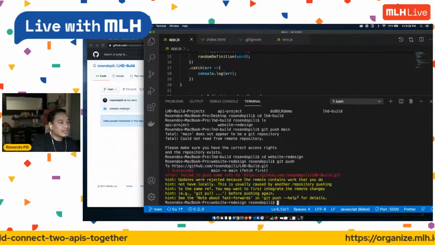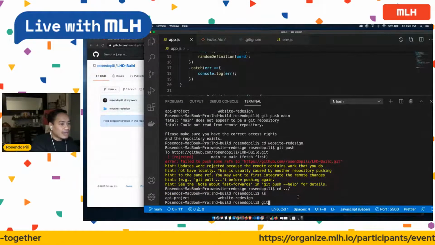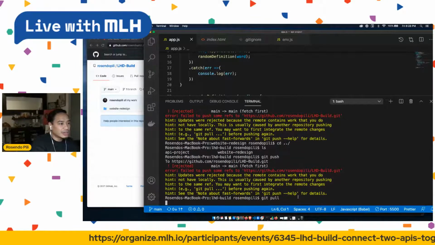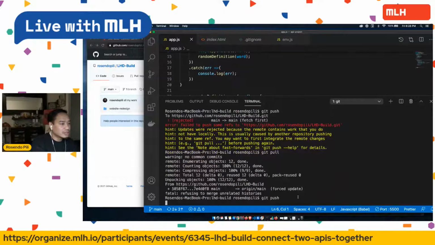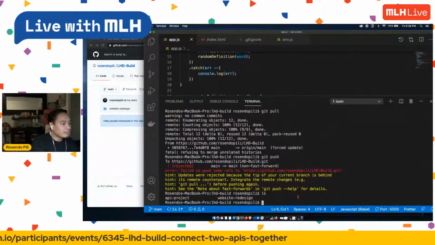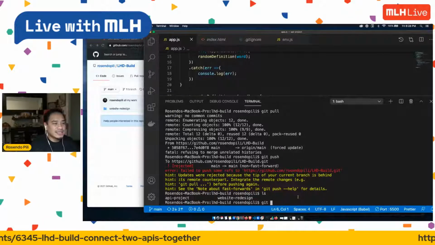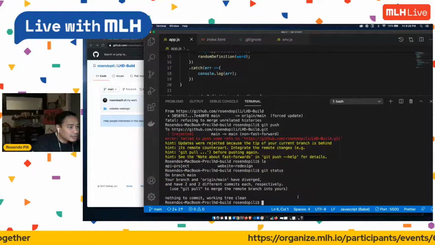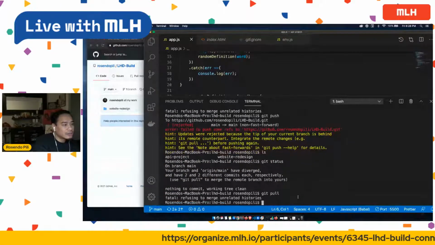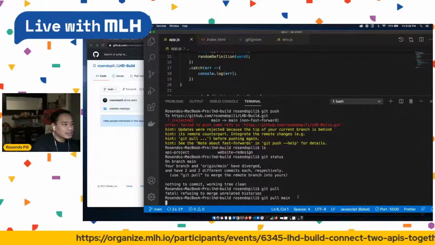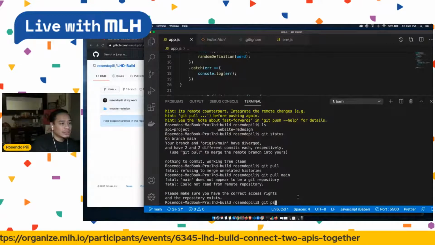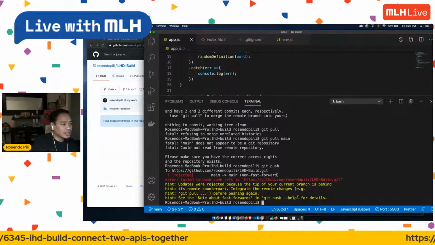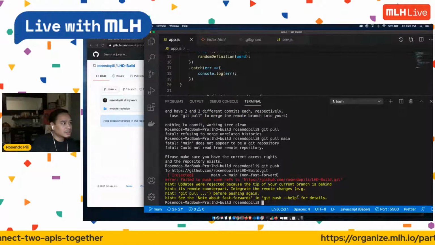Updates are rejected, remote contains work, git pull. Okay, awesome, git push, ls, git status, to commit, use git pull main, anyway, git push. Updates are rejected because your current branch is behind its remote counterpart, remote changes.